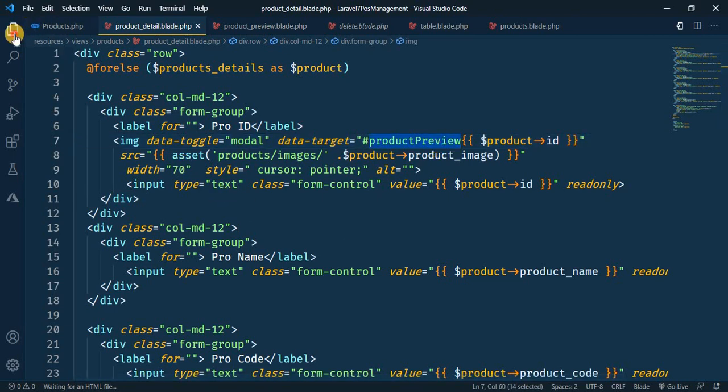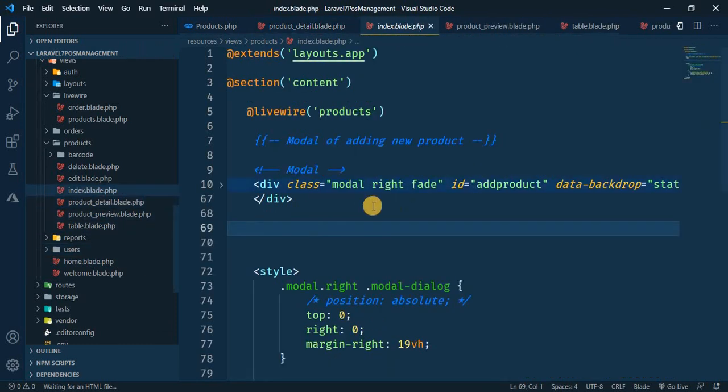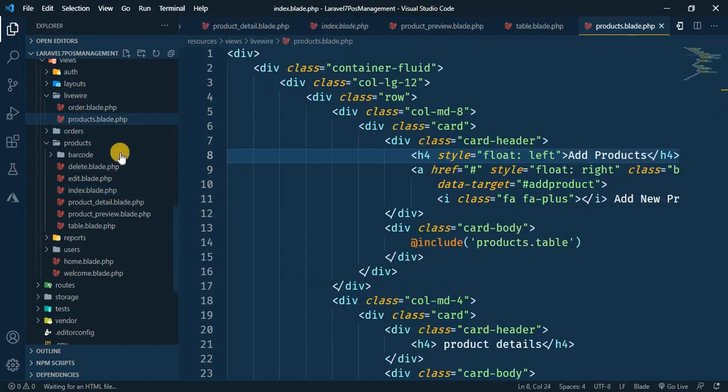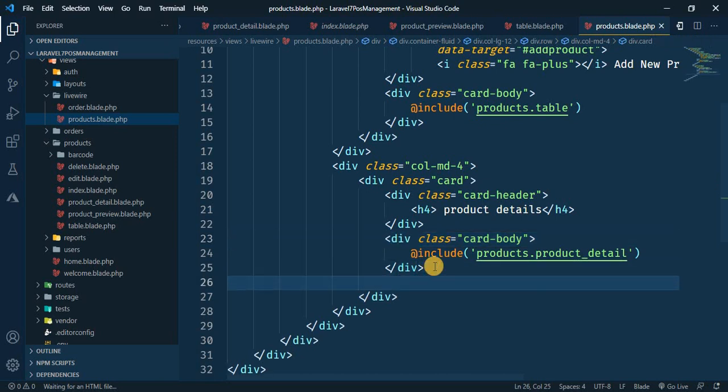And now the next step is, inside the index here, I might pass, or no, inside the Livewire products here, let's pass this thing here. The product detail is already here. Okay, so underneath this product detail here, I will pass our modal here. Let's include here products dot product preview. Okay, let's go this one.